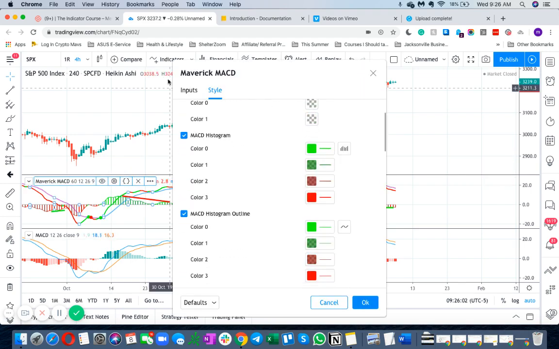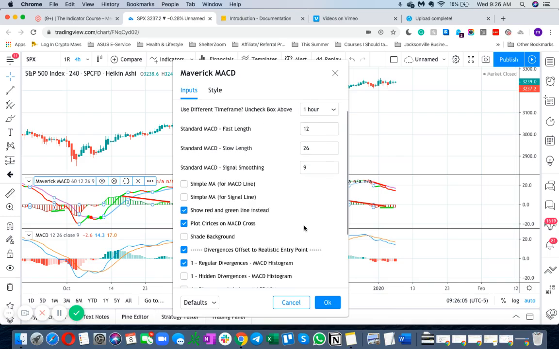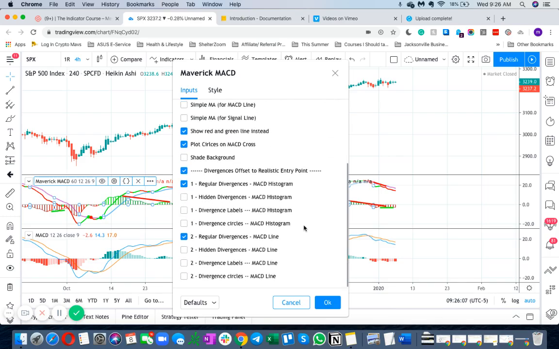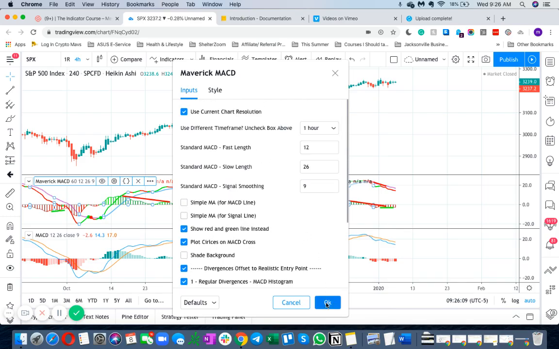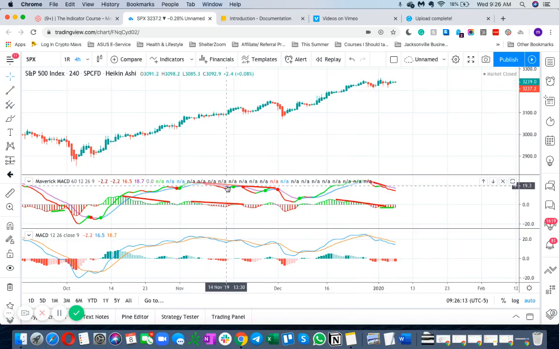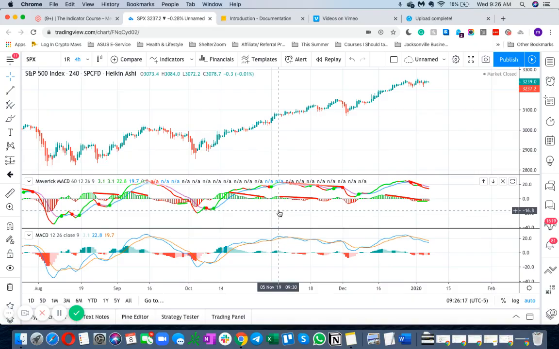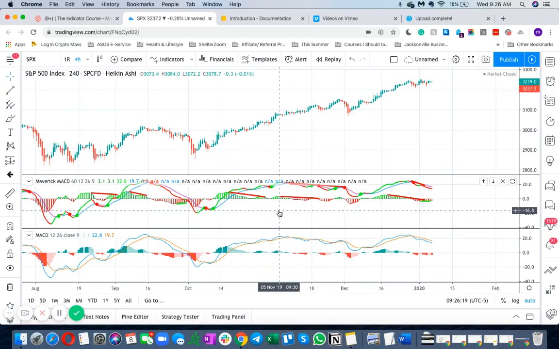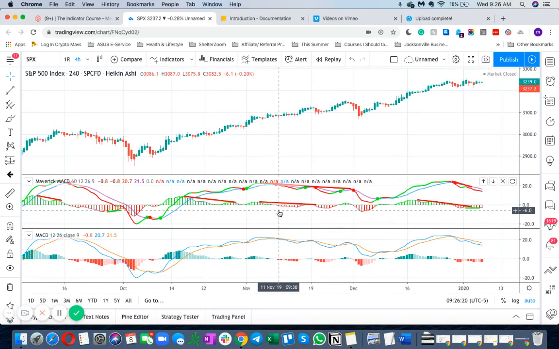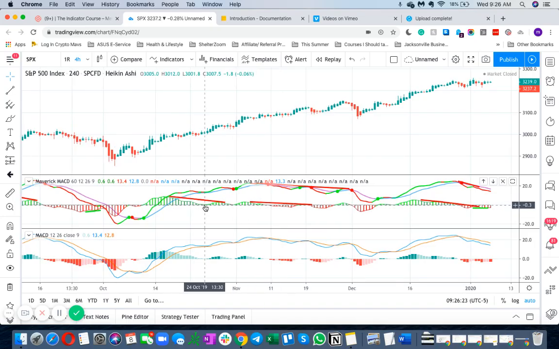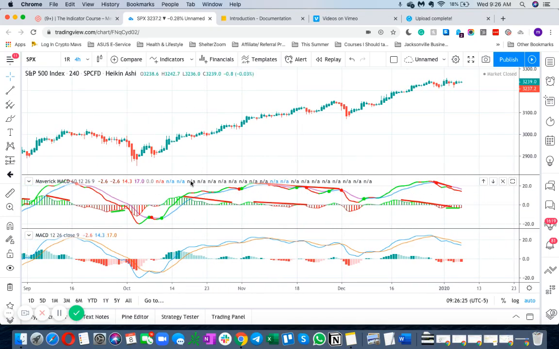Another main feature of this indicator that I think a lot of you will really like is divergence. What is divergence? I'm not going to cover it in depth in this video. Maybe I'll make a later video, and there are lots of good videos on YouTube about divergence. But basically it's when price is going one way and the indicator is going another way.